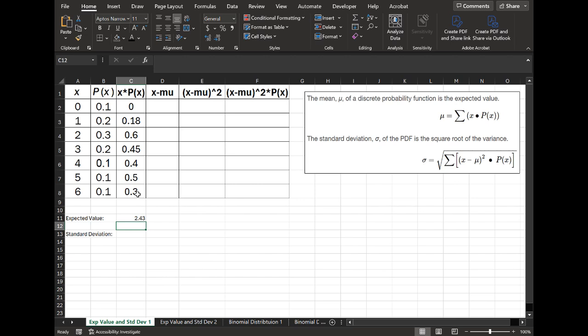Now, the standard deviation is a little bit harder to calculate. As you can see, you need these different pieces, and then you take a square root of this giant sum. I have everything outlined here in this table to help us out. The first thing I'm going to work on is taking each x minus mu, which is the expected value. So I've got this column for x minus mu.